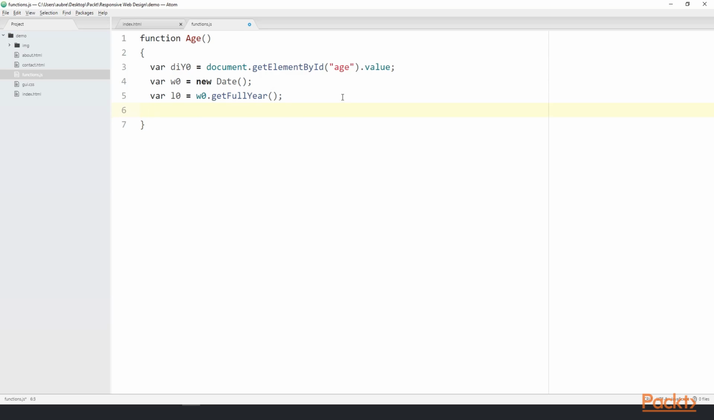And then lastly, let's do our math. So if we do YID0, now we're going to subtract our L0 minus our DIY0. So basically, whatever the year of today's date is, we're going to subtract from it the value of this. But we've got to display that somewhere.